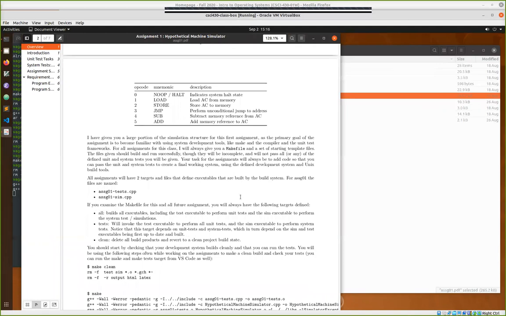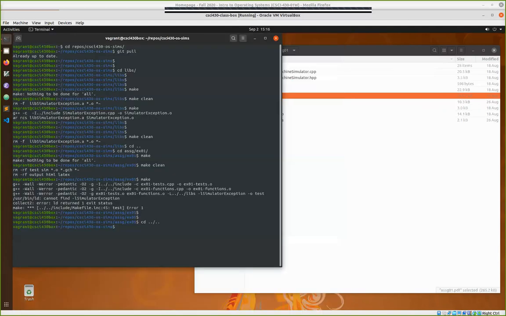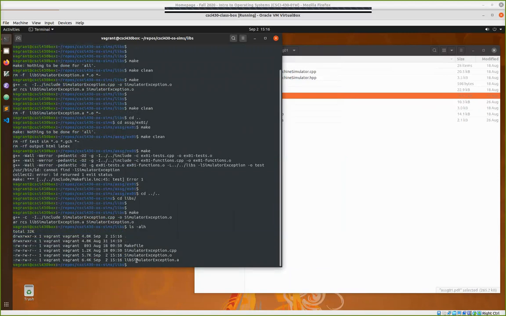There's the link error that you'll finally get if you don't have that built. So once again, you have to change into the libs directory, libs with an S, and make that. And you should have this libsimulator exception.a. This is a library file, also called an archive file. If you know what a dynamic link library is in Windows, it's the same kind of idea. This is something we can link other projects against in order to use this library code that we created.